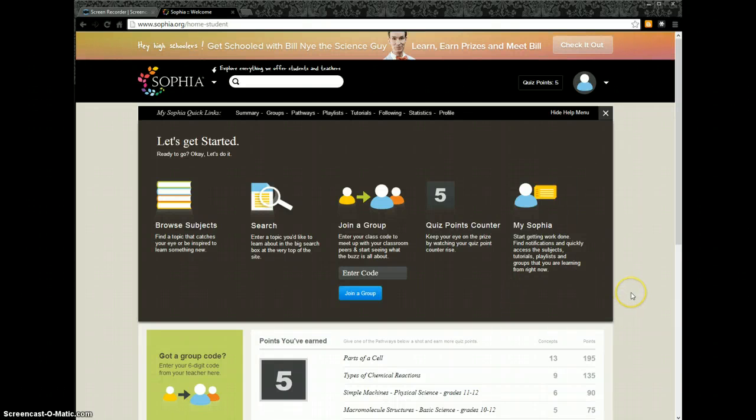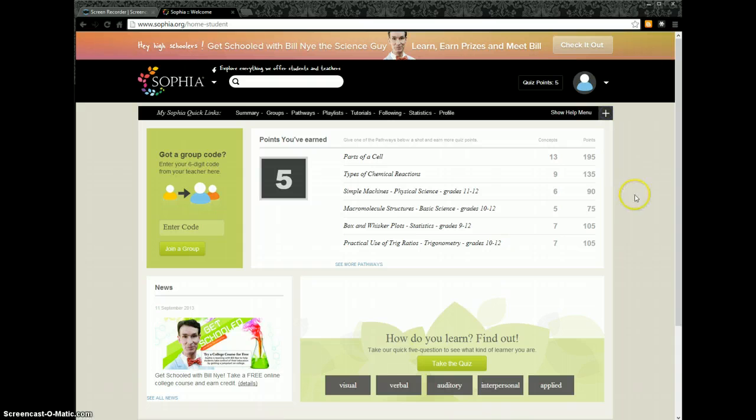So I want to show you how to navigate around Sophia, and I've created a dummy student account to just kind of guide you through the navigation. The first thing I want you to notice is this bar here. Many of you probably have this menu show up. You don't really need to see this. To get rid of it, all you have to do is click on this X to hide the help menu.